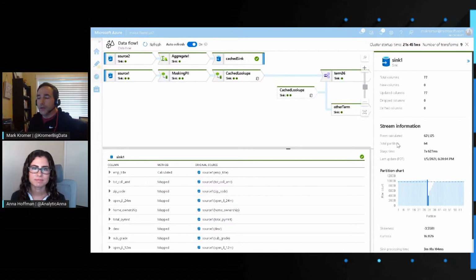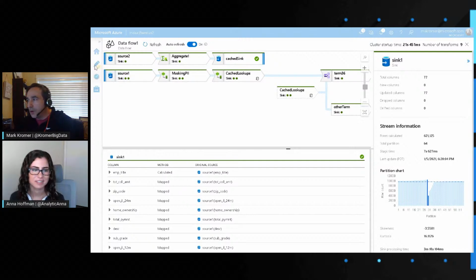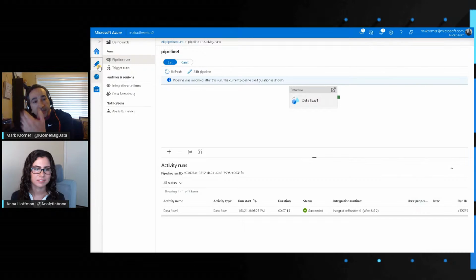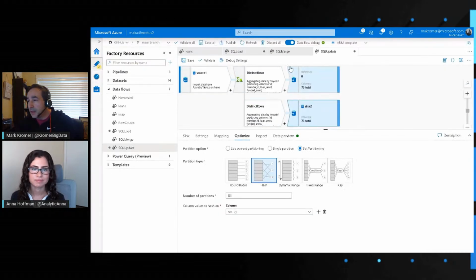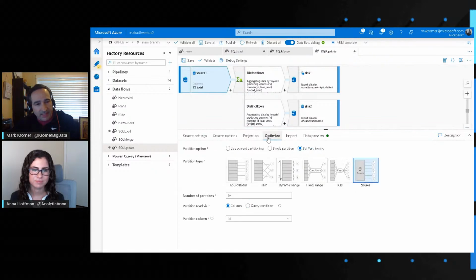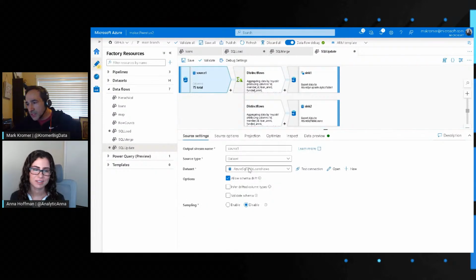Enable staging for Synapse pools, and leave the current partitioning for SQL database. One more tip I want to give you on this before I switch back to the slides: when you are reading data from SQL database, it's very important to note that there is a specific optimization that we have built directly into ADF to make SQL database just hum along terrifically with Data Factory. So on your SQL source, this is a SQL database source of some loans data I have, not real loans data, some mocked up loans data.